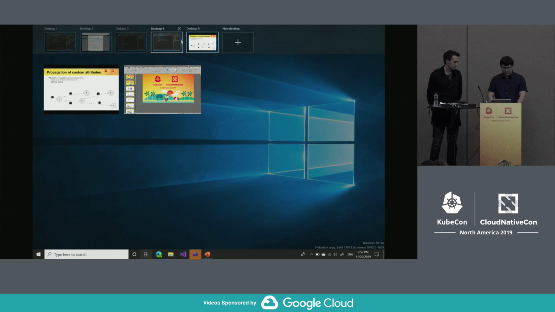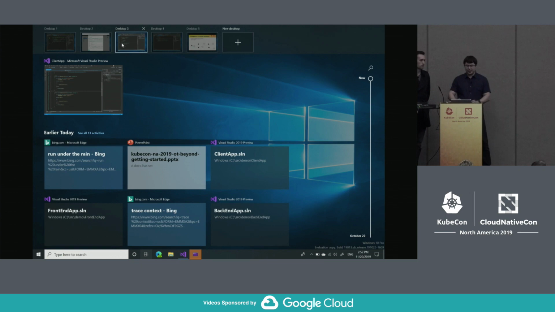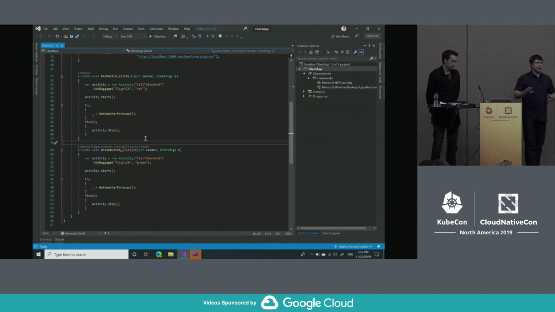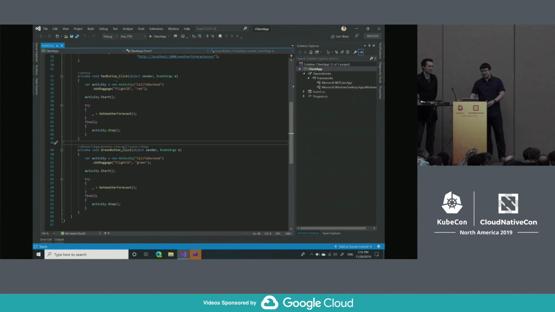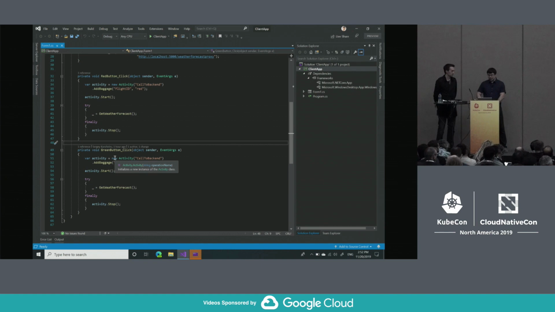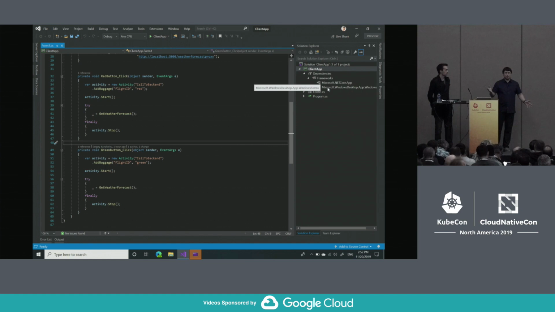Okay, for this example, we'll need more applications because we want to propagate context through the distributed application. So we need more components. The first component will be a Windows Forms application, long forgotten Windows Forms. I have two buttons, a red button and a green button. By the way, notice that this application doesn't have any OpenTelemetry references. It's just the framework.